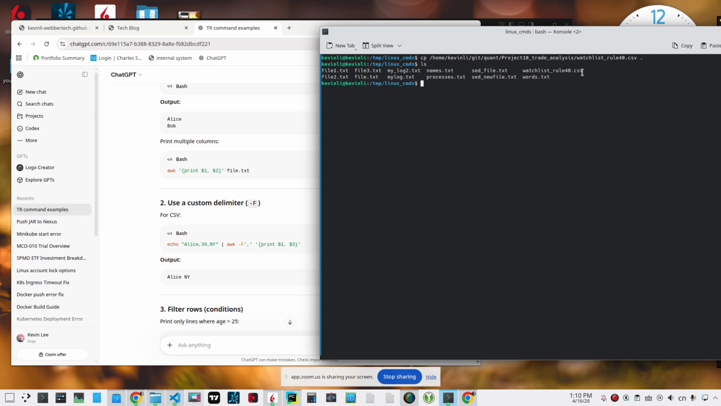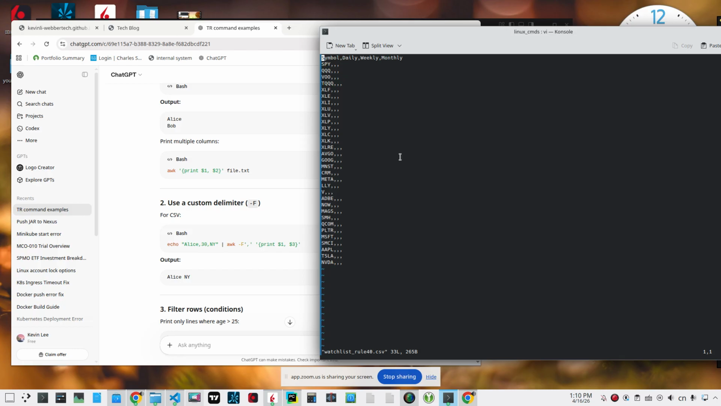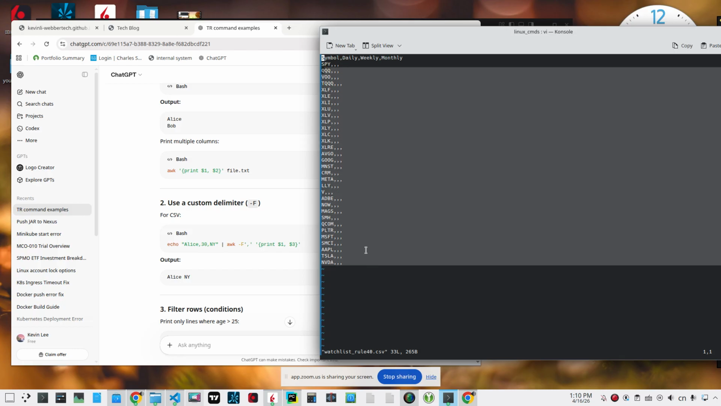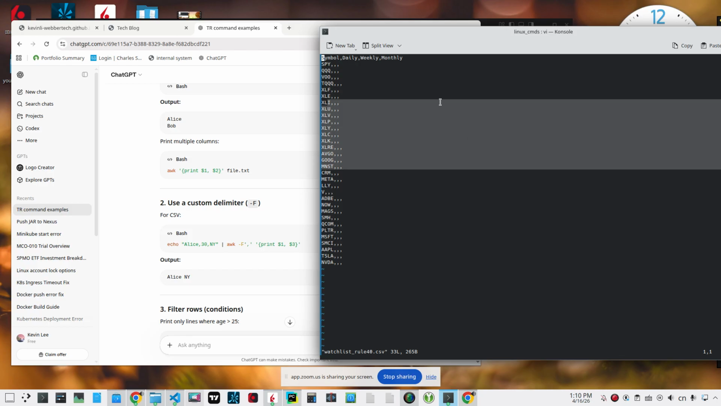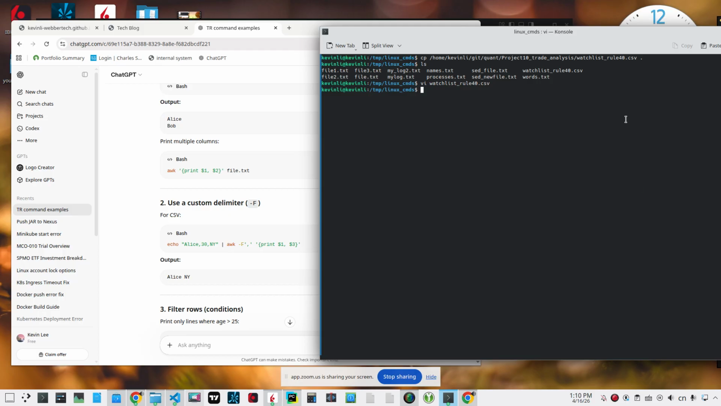Now we see a CSV file called watchlist rule 40. We can copy this command and then set a delimiter to a dot, because let's watch this watchlist. This is a CSV, right? Unfortunately, there's not much information in there, but we can still see that. Let me see if there is any better example for this. Let's check the watchlist. Probably this is the best.